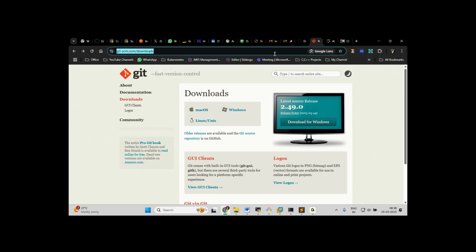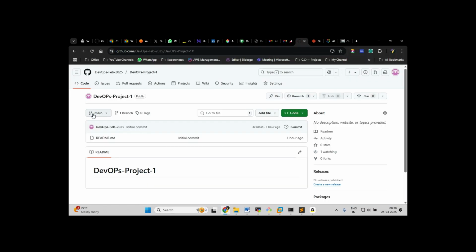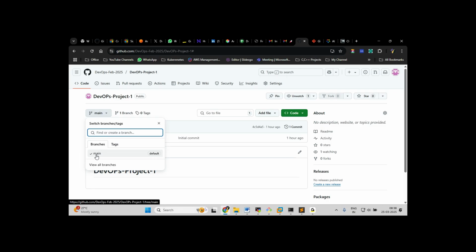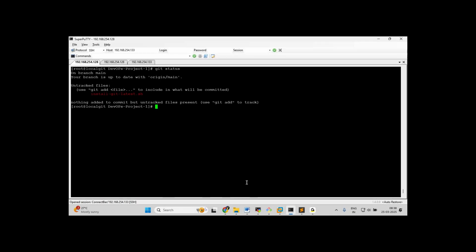So the default branch is main branch. We will get only one branch, that is main. And even in our local machine, we have the command git branch. Git branch is a command used to see the existing branches in our local machine.